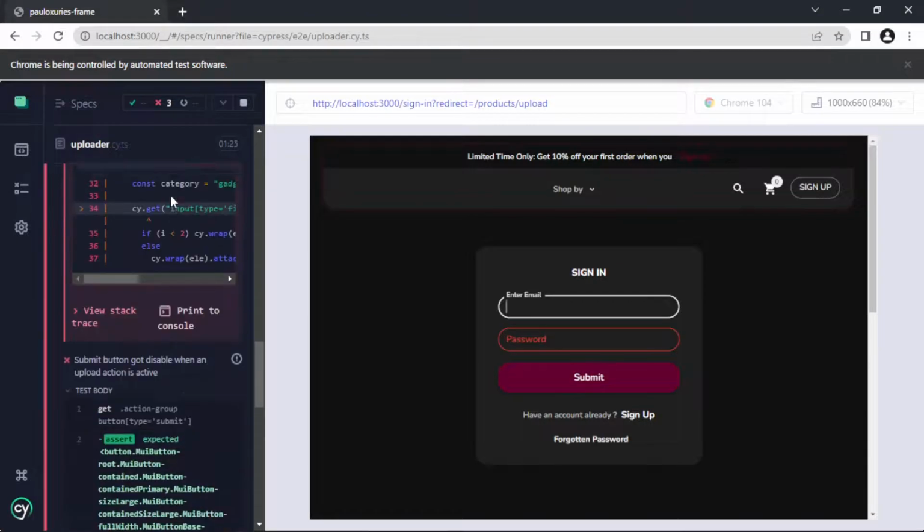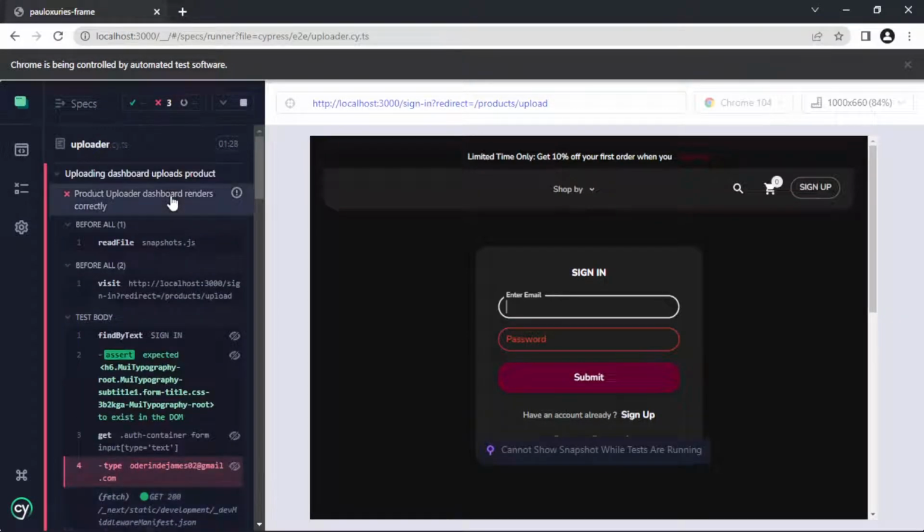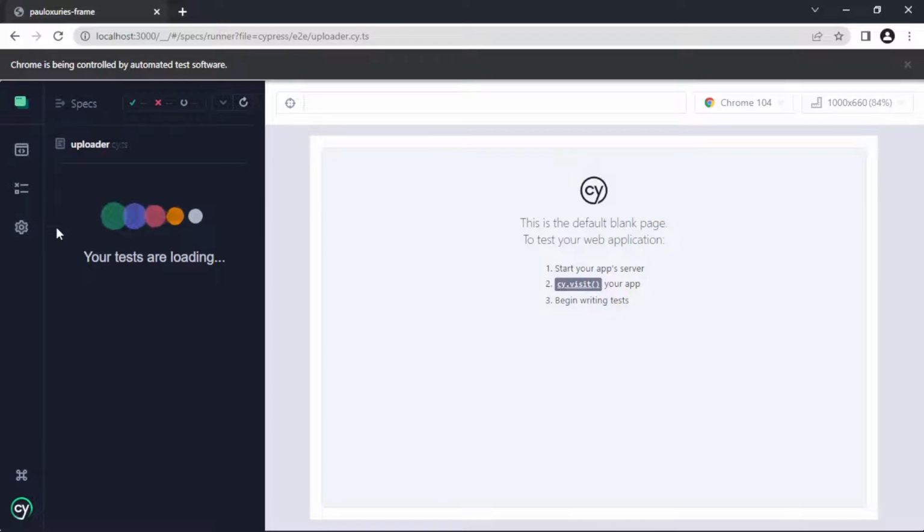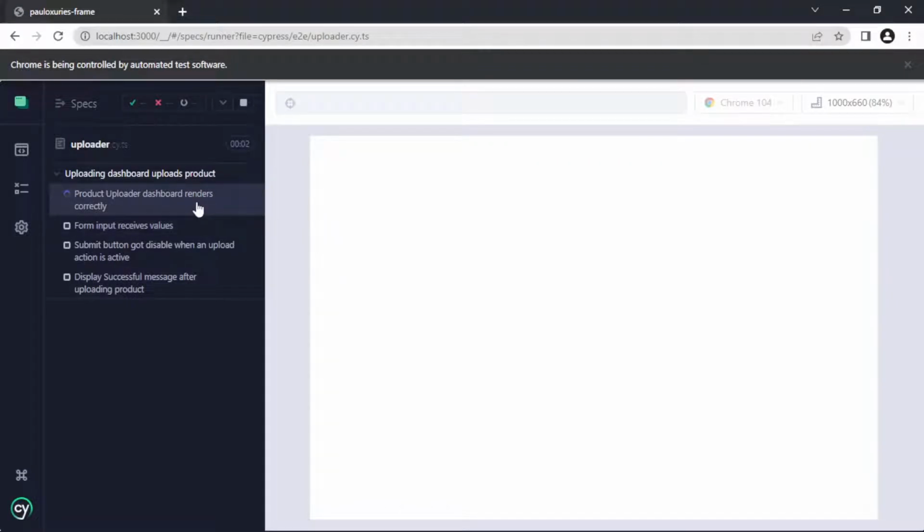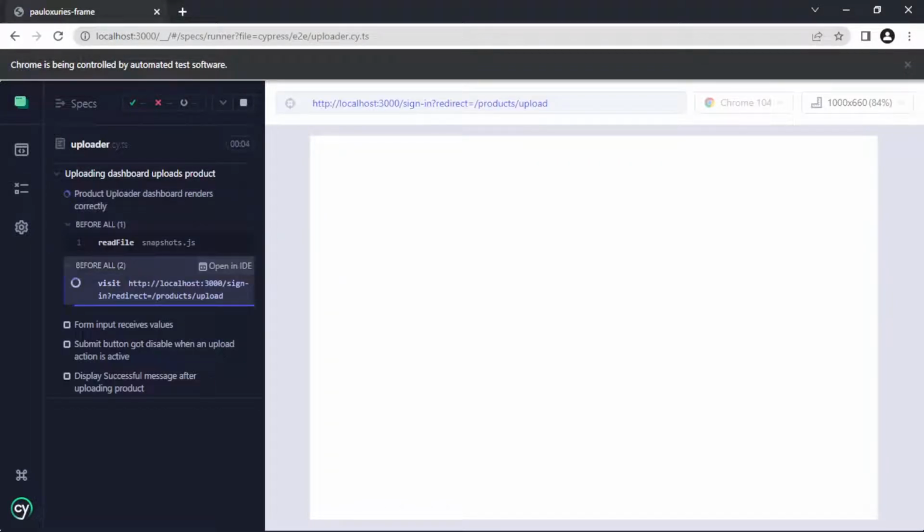I don't know. Maybe we are having issues with the server. I will stop this and rerun. We're having issues with the server. So it's getting the site content slowly because of the development server. It's not a production server. If it were a production server, it would have been faster.